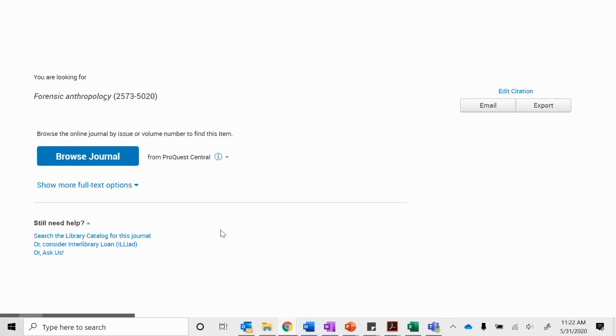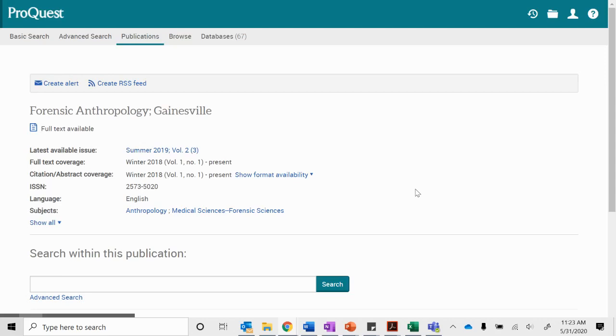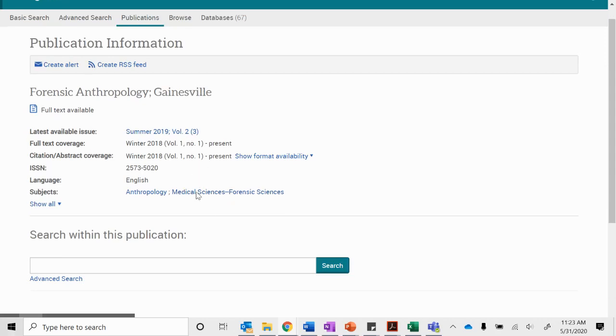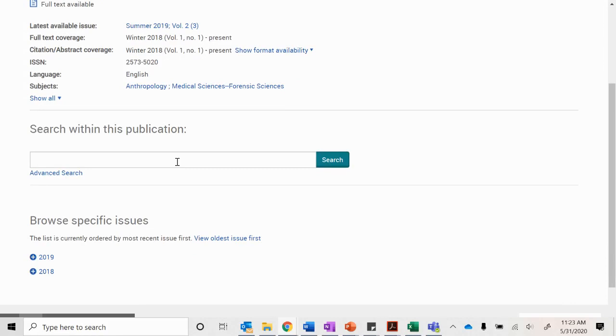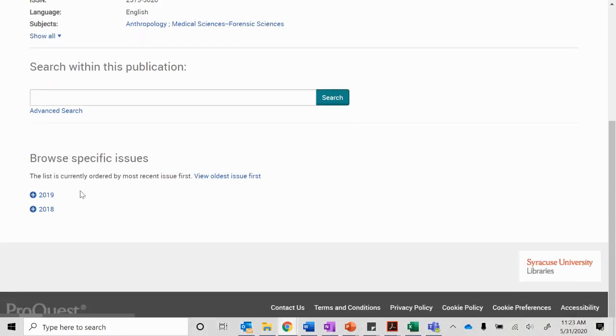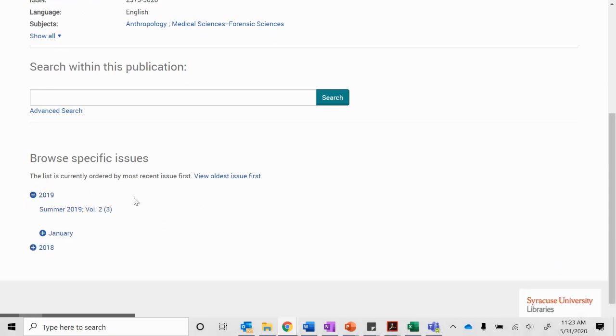And it's going to take me to the interface for the database. So this one happens to come from ProQuest. So I want to go ahead and tell it that I'm going to browse the journal. And now the journal page is going to come up. It's going to give me information about the journal, what volumes are available. And I can, again, if I have an idea of what I want to look for, I can search just within this journal, or I can just browse the journal itself.